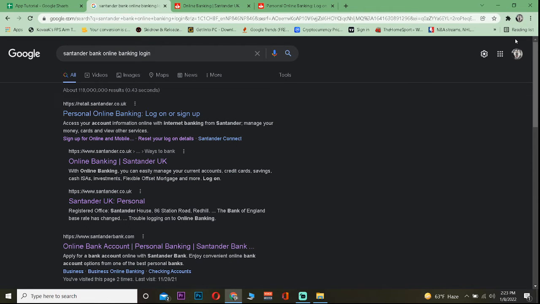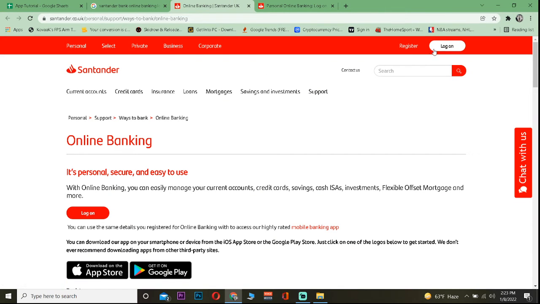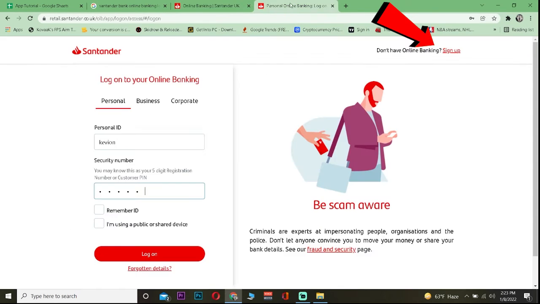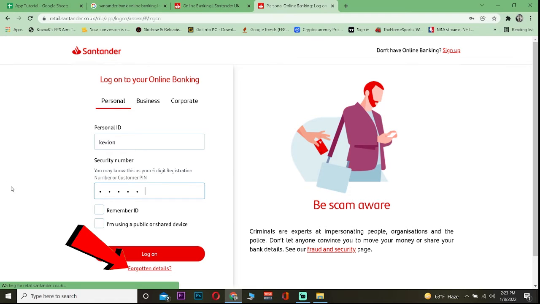So the first step, you want to go to Santander Bank online banking login and click on Santander online banking standard UK. It'll bring you to this page. Over here, click on Santander login and it'll bring you to this page. Over here, click on forgotten details and then it'll take you to the reset page.